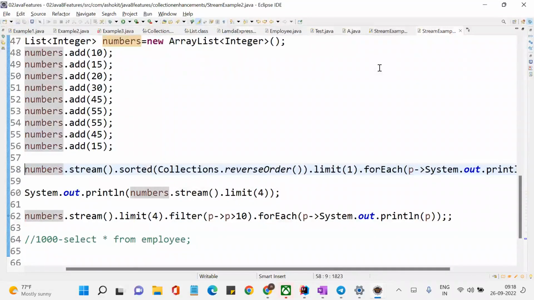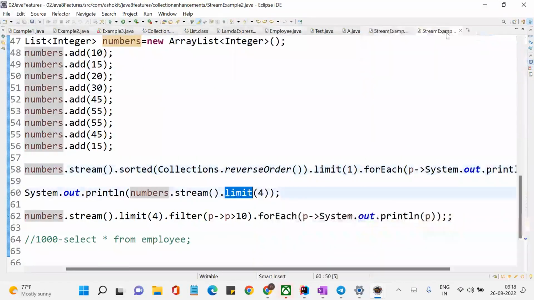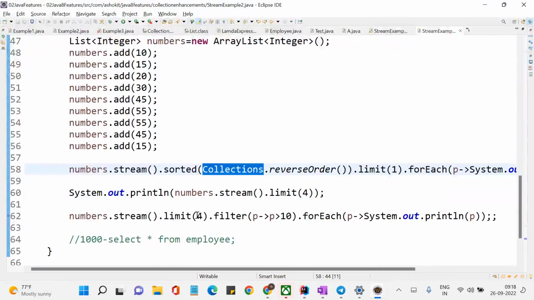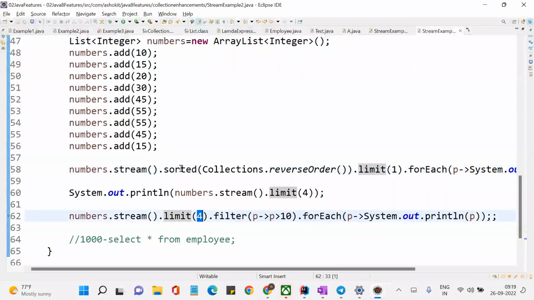Here, before this intermediate operation, the output is coming as 55. So why is it called a short circuit operation? Because whatever number you provided here, it will perform the execution till that number. Post that number, it will immediately stop. That's why it is called short circuit. And why is it called intermediate? Because it is not providing the output.